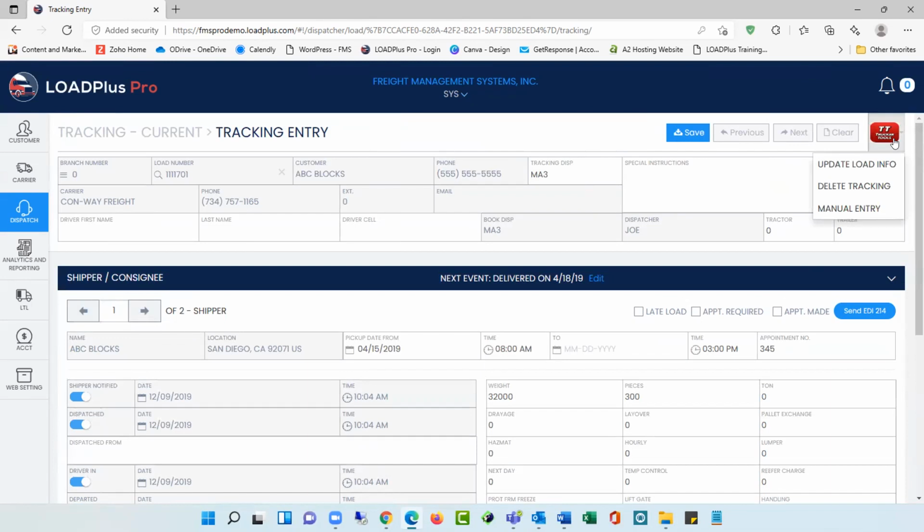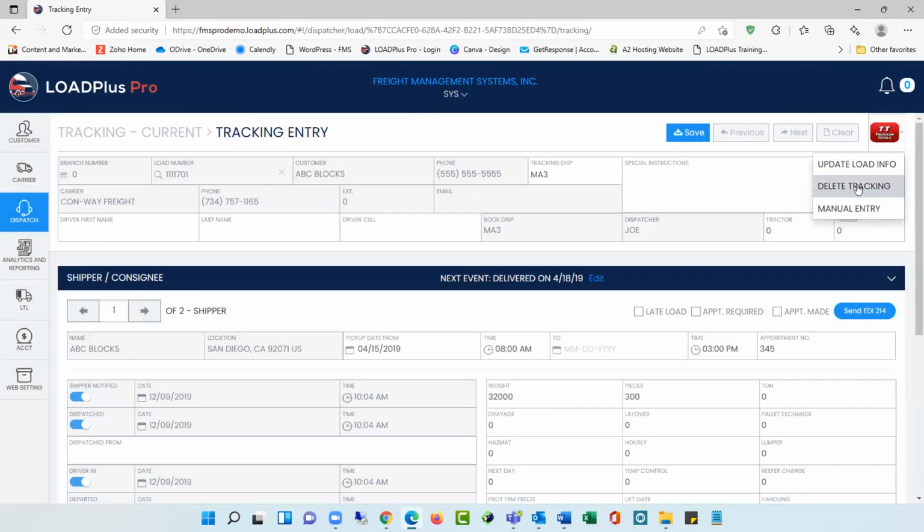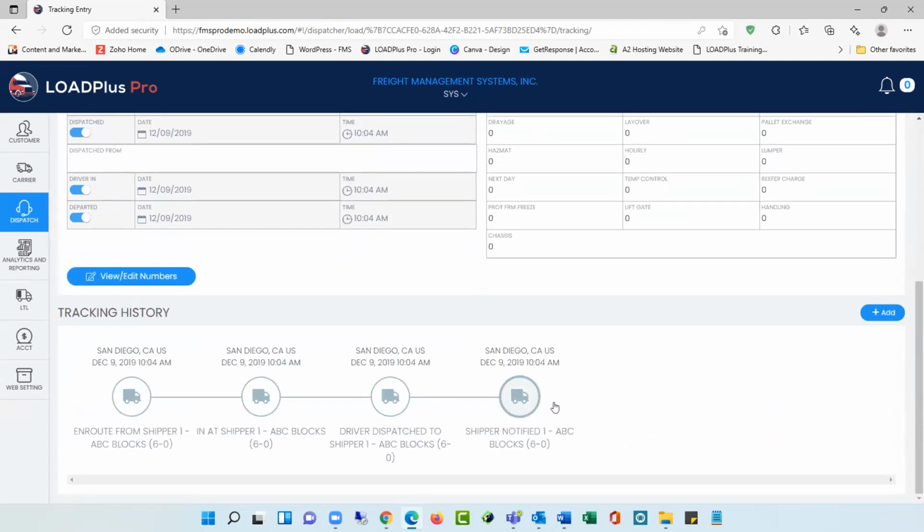So let's say you need to update some load information here. You can certainly do that by selecting the update load info. If you have any additional information there, if you have to get rid of it for some reason, you can certainly do that. But the cool thing is you can also manually enter some things. So maybe there's some things in between those scheduled updates from the driver that you need to put in the Trucker Tools tracking area here. You can certainly do that here.